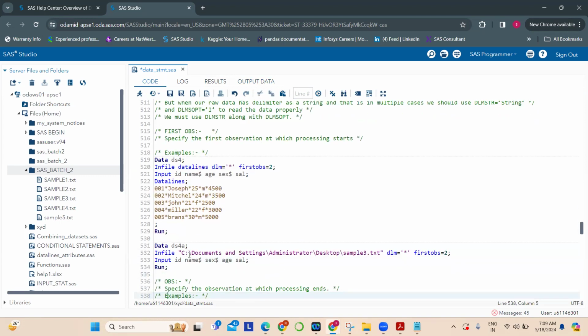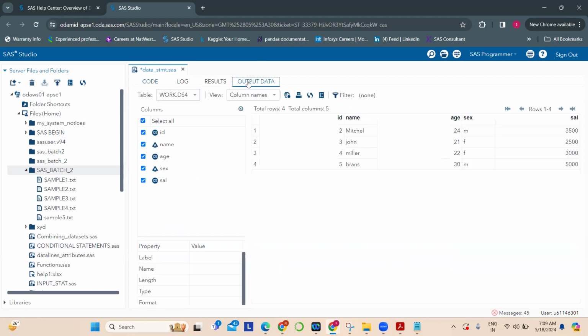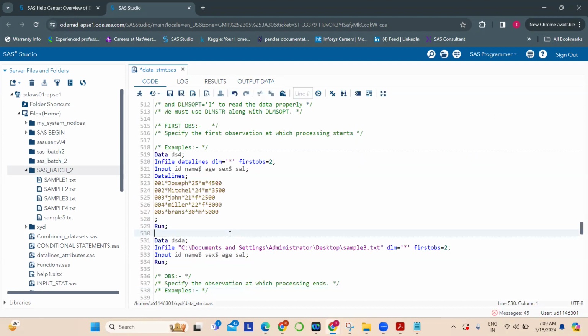So here the data we got is from the second observation, I mean the second line, second row. Next, if you want to read the data from the third row, we have to mention FIRSTOBS equal to 3. First row means first observation. So from which observation do you want to start the data reading?